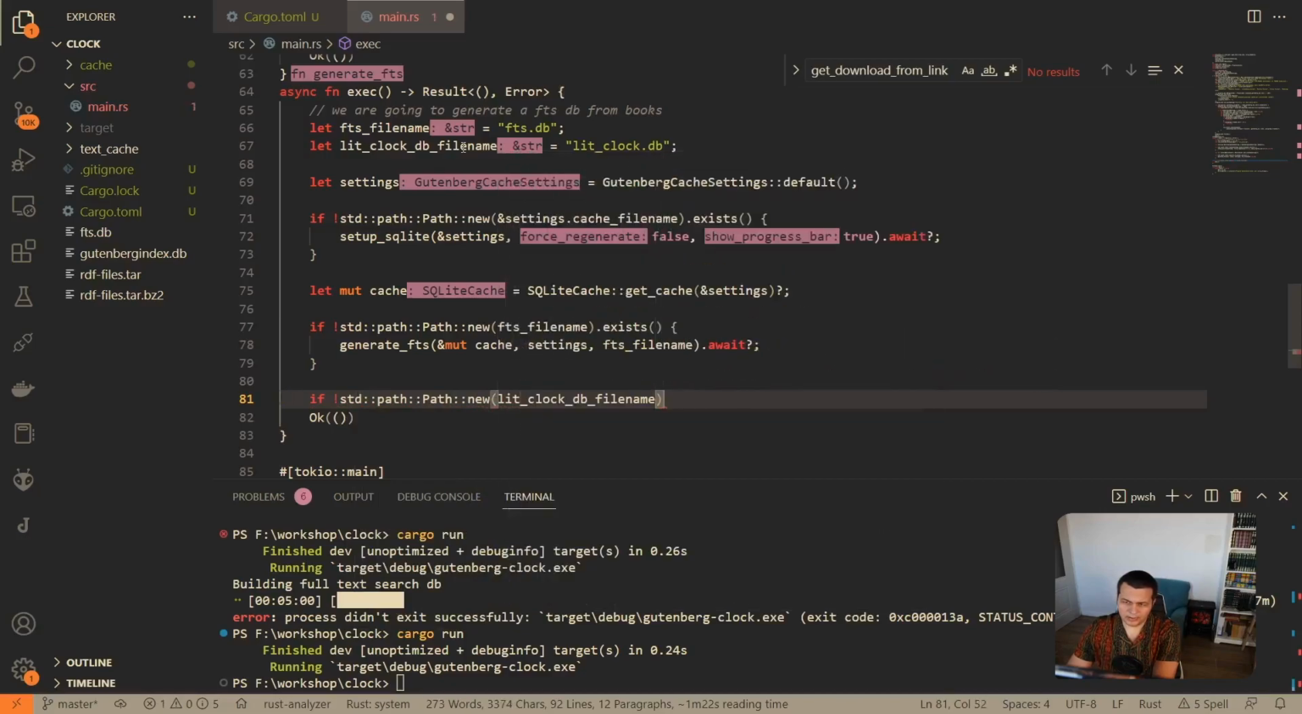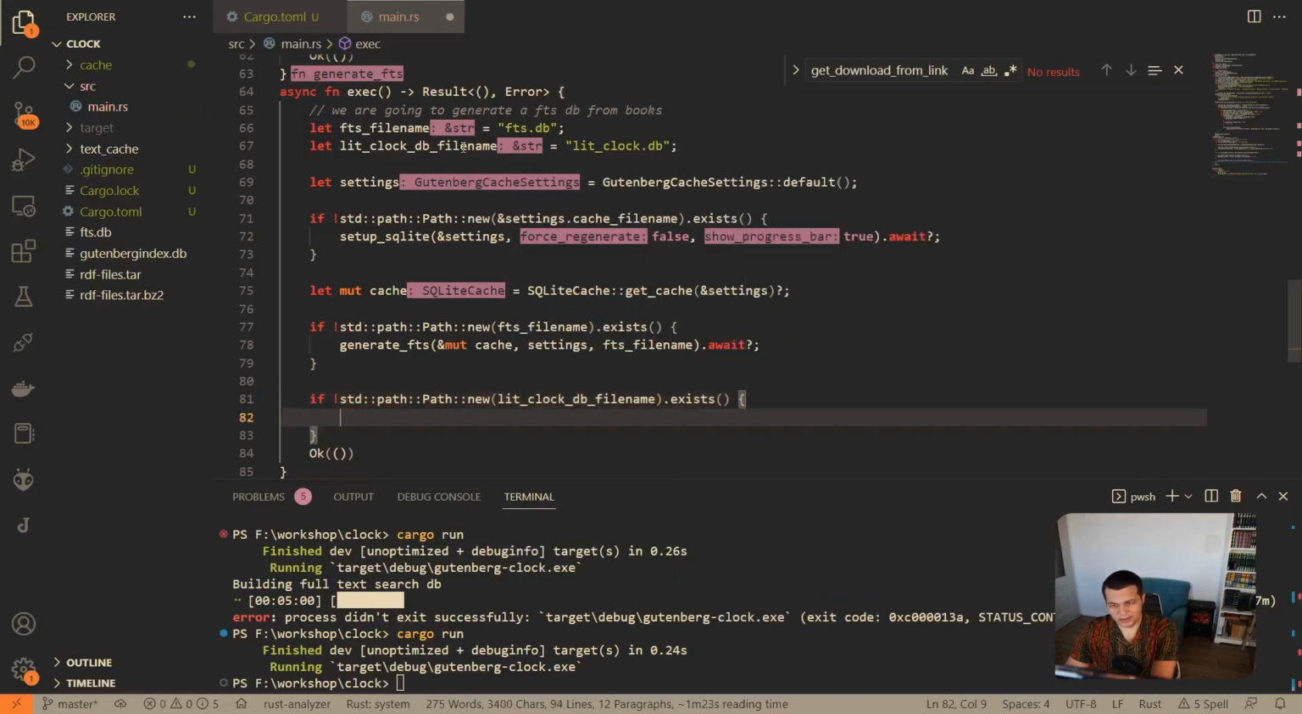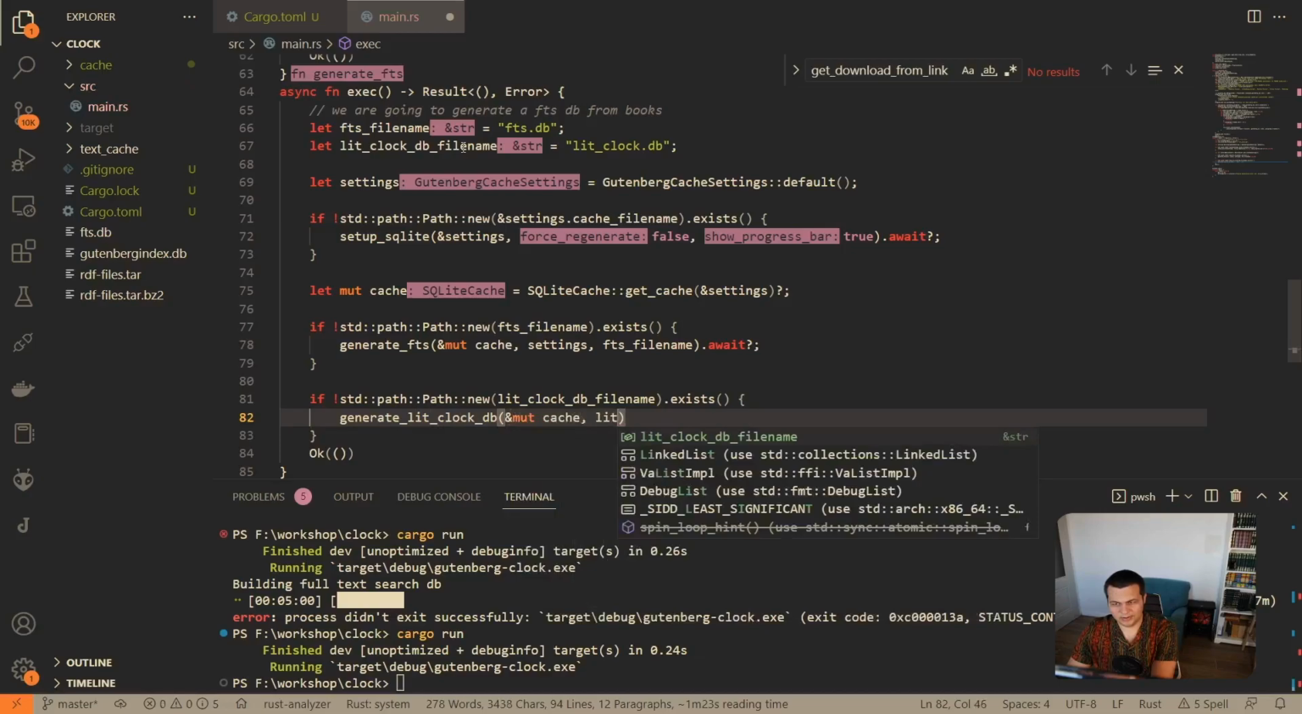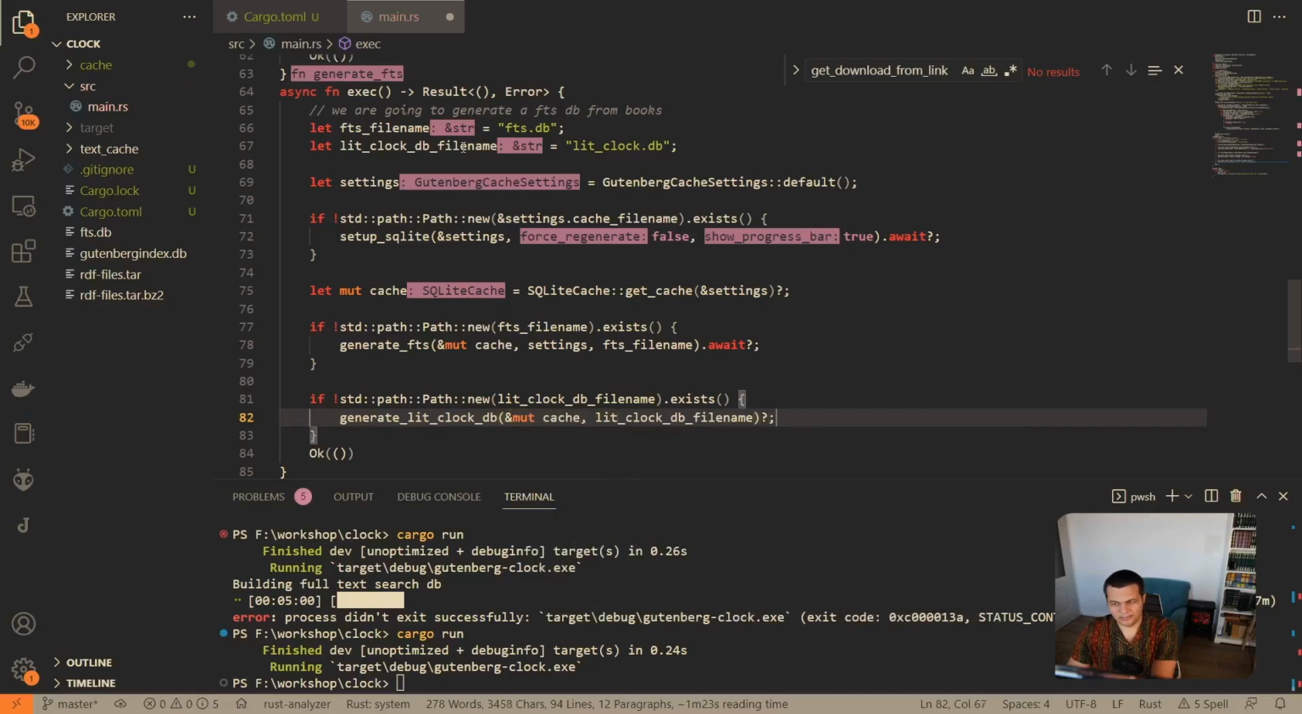We named it lit clock DB. We're going to do the same pattern as we did earlier. If it doesn't exist, we're going to create it. Okay, we did the cache, we did the lit clock DB file name, and let's see the function.